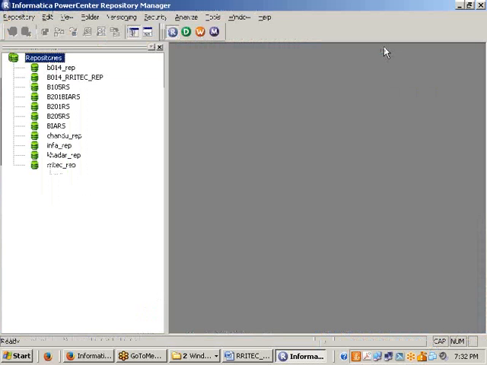Maximize this window. Now if you observe carefully, which repositories are here? B108 RS is not available. B108 RS is not available. I want to add our repository.